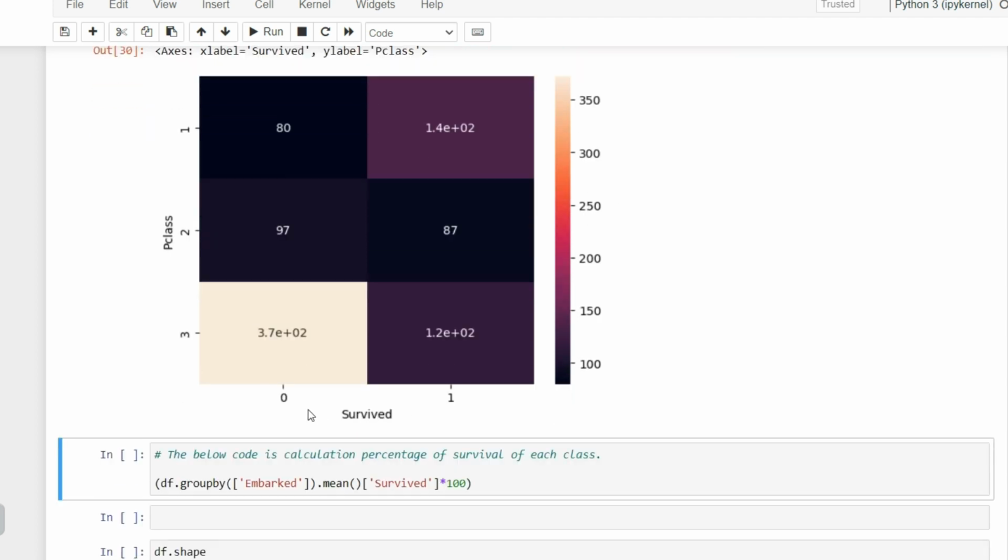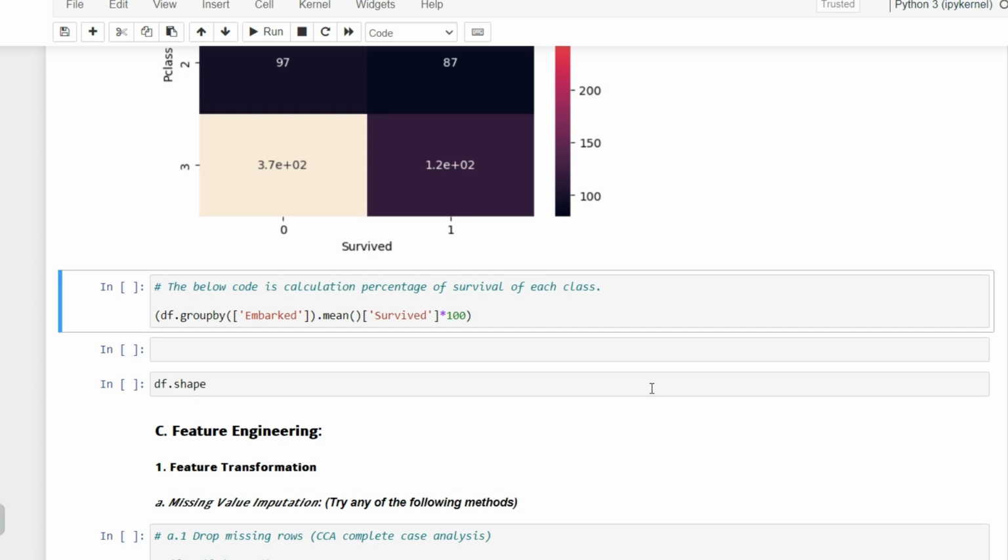You can say that the passengers who did not survive, 0, from first class are very, very few. The passengers who did not survive and are from third class have a lot of value. It means more people from third class did not survive. Okay, that is what it means. This is how you can read the heat map.